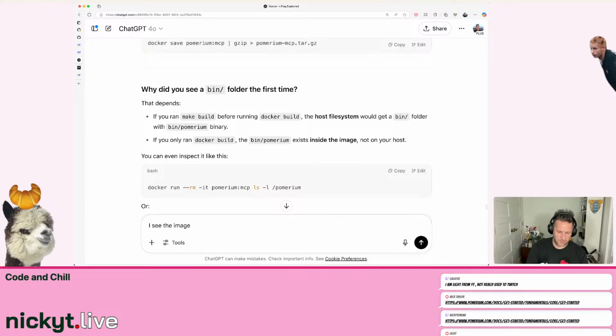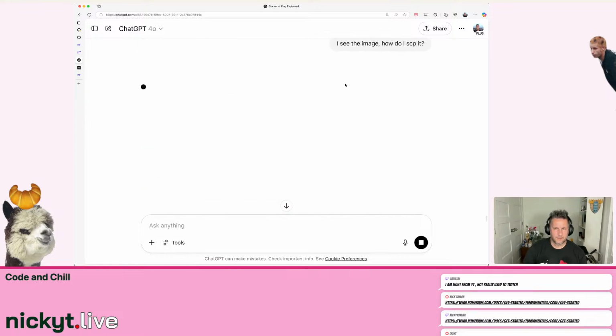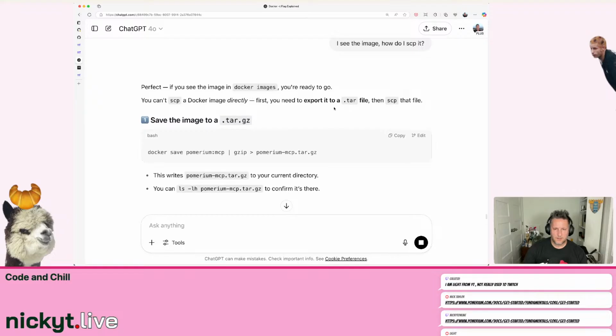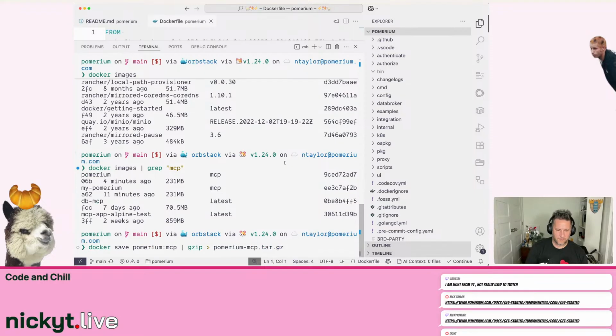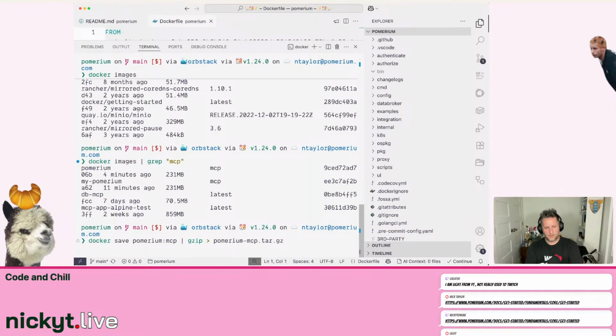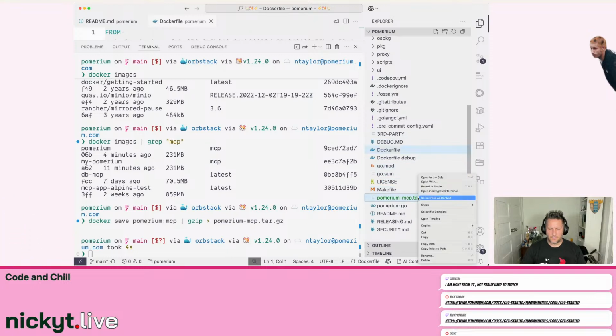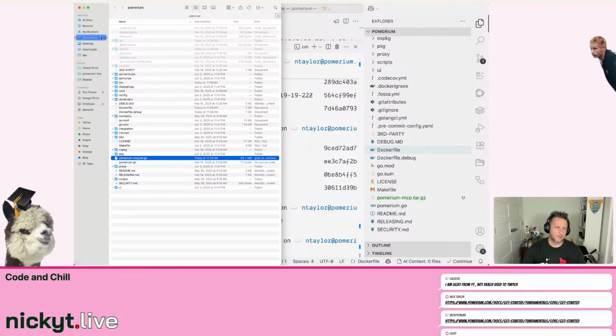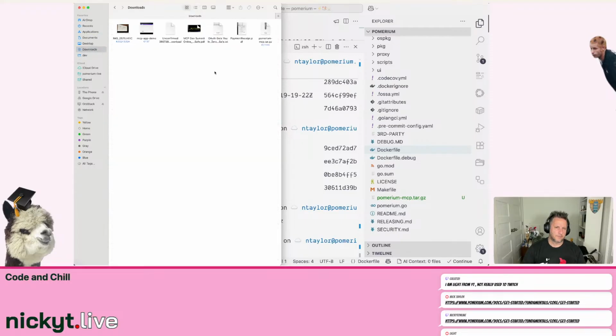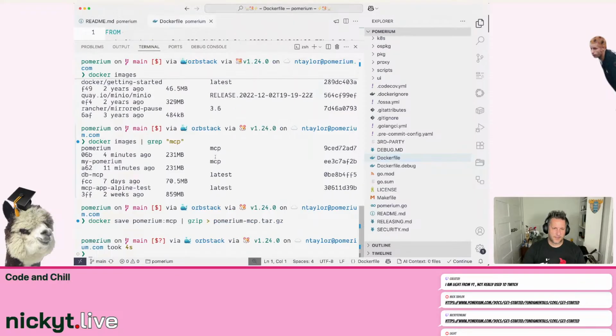I see the image. How do I SCP it? Perfect. If you see the image in Docker images, you're ready to go. Okay, sorry, I missed that part. I gotta export it. Okay, so there we go. Okay, so that makes sense. And now I should have it there. Cool. View and reveal in Finder. Let's just move that to my downloads. Cool. All right, so I've got that.